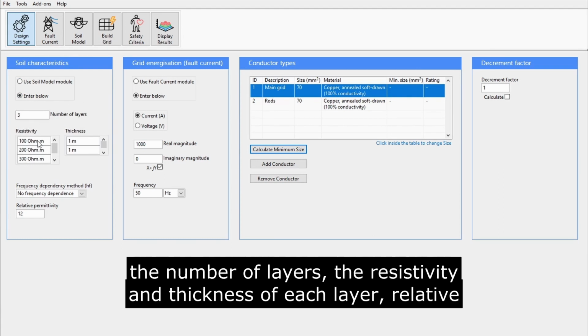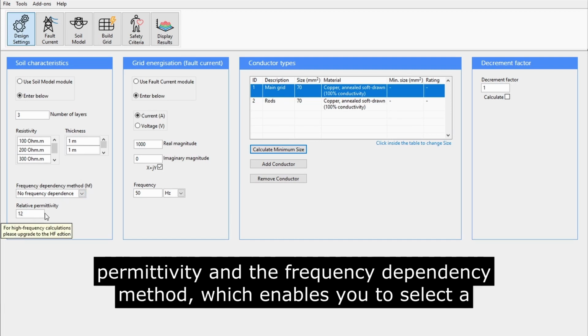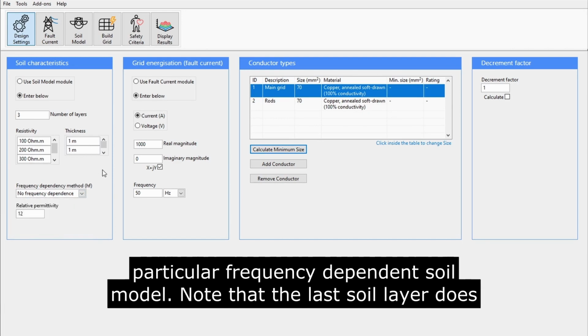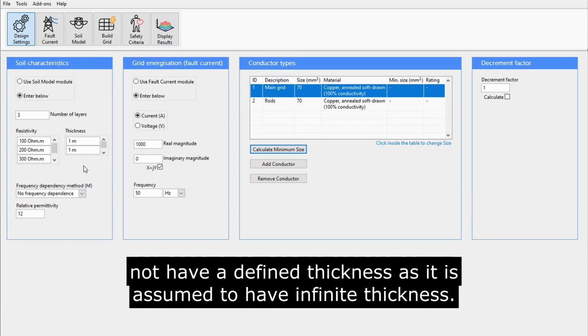You can modify the number of layers, the resistivity and thickness of each layer, relative permittivity, and the frequency dependency method, which enables you to select a particular frequency-dependent soil model. Note that the last soil layer does not have a defined thickness, as it is assumed to have infinite thickness.